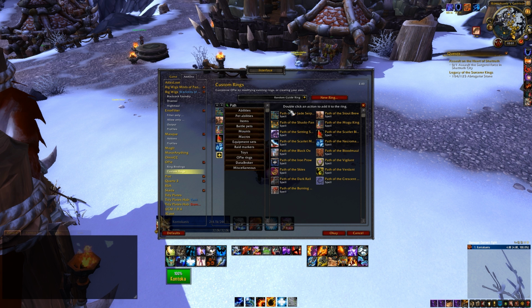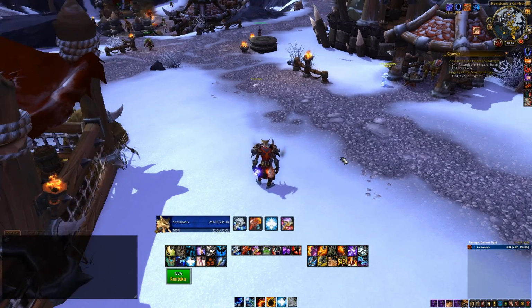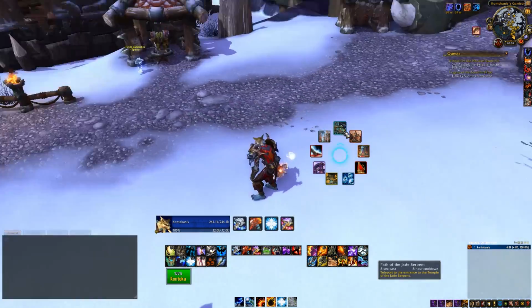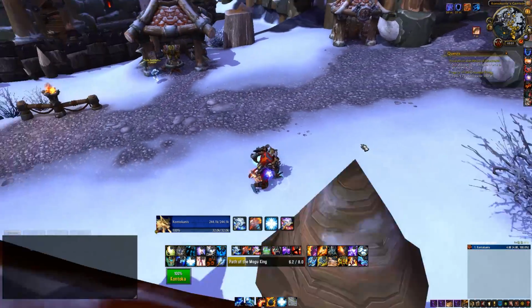So Path. So Jade Serpent, Shadowpan, Setting Sun. We haven't done that one. Shadowpan, haven't done that one. Setting Sun, Scarlet Monastery, Black Ox, and that's just a few of them. And then we go to Alt C, and here they all are. And you just drag like that, and now we're teleporting.